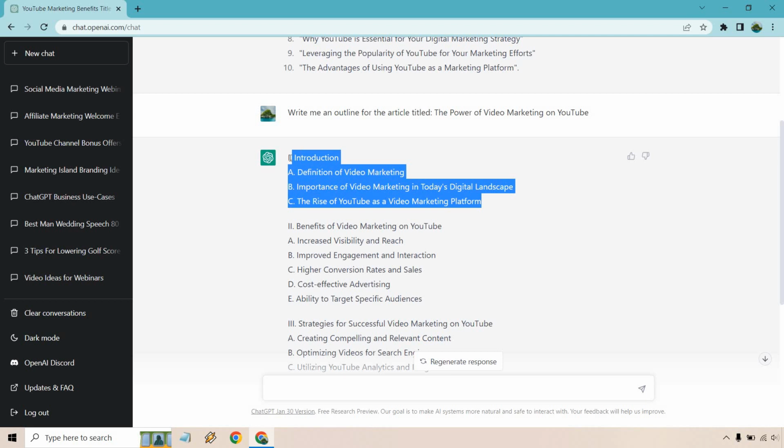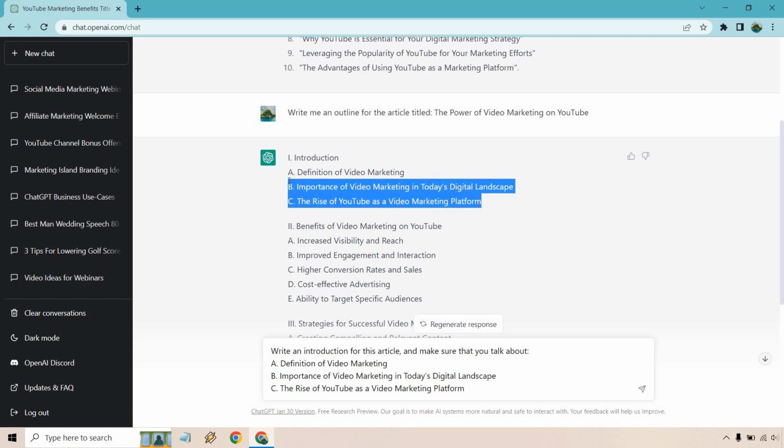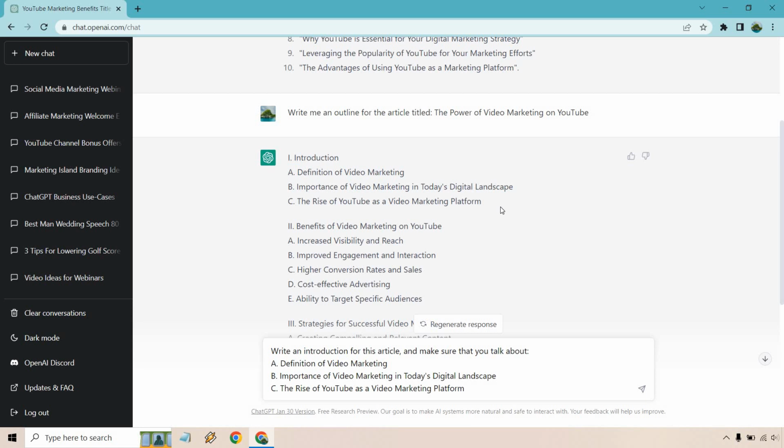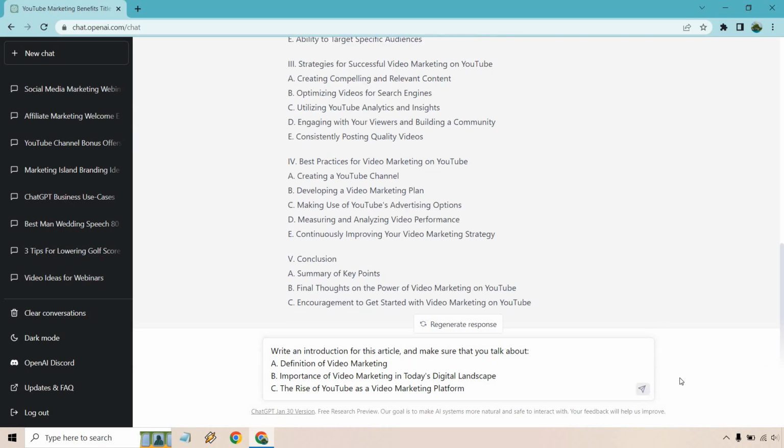For example, I'm going to copy and paste this, and I'm going to write a prompt, and I'll show you what I do. All right, so write an introduction for this article and make sure that you talk about, and of course, we have our main sections right here. Obviously, we can take some of these out. We can replace them with something we want to put in there, but we have the definition of video marketing, the importance of it, and the rise of YouTube as a video marketing platform. Let's see what we get.